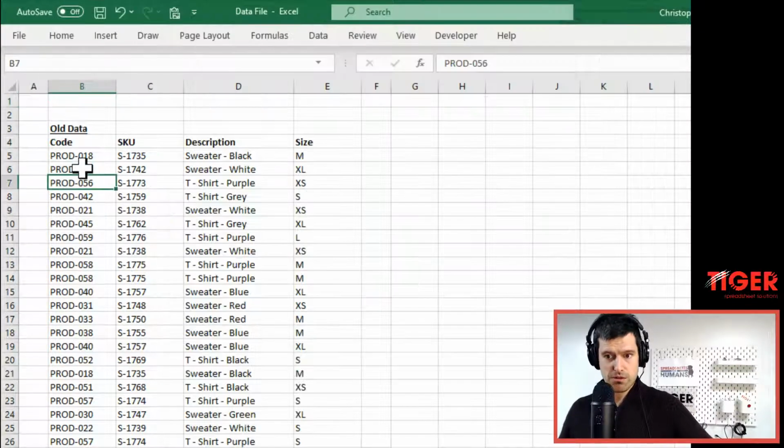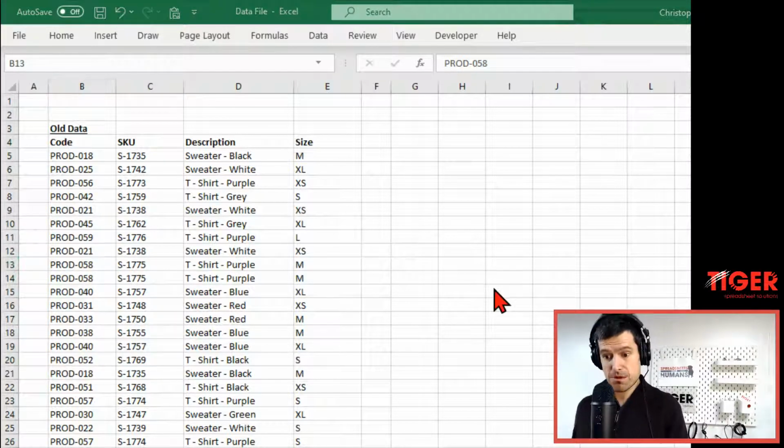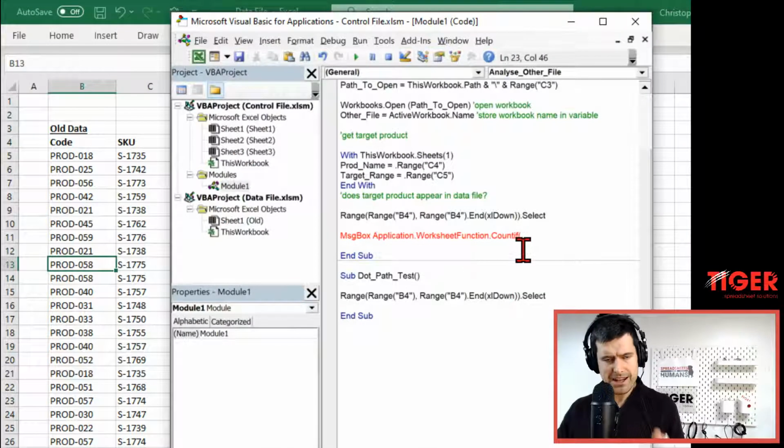We could loop through these cells until we get to our target cell, which is product 58, and then we'd do something else. So that's possible. I think that's the approach in the 7 essential VBA techniques, Bob. We're going to try COUNTIF today, and I think it's slightly more efficient than actually looping down the range.